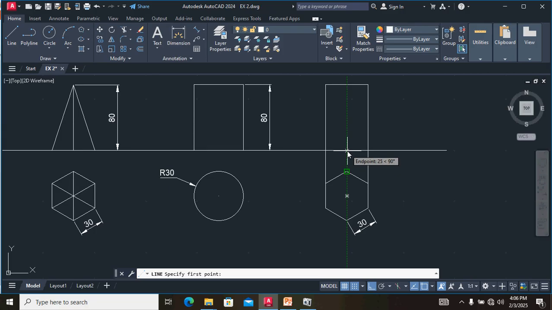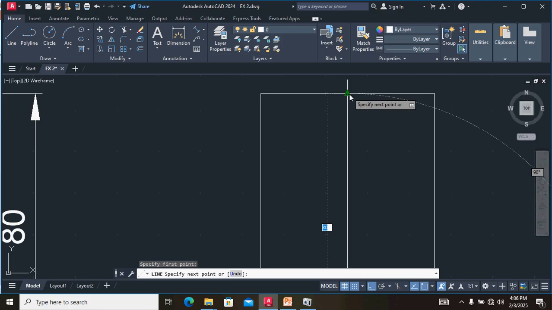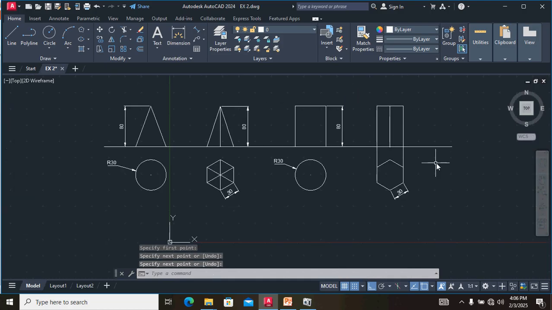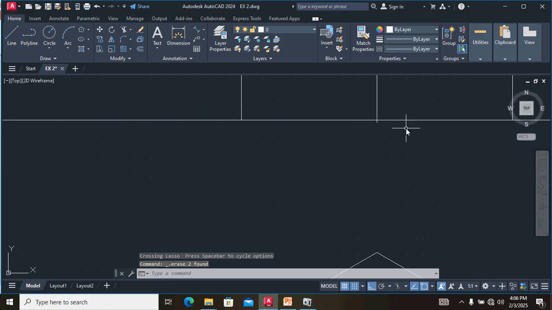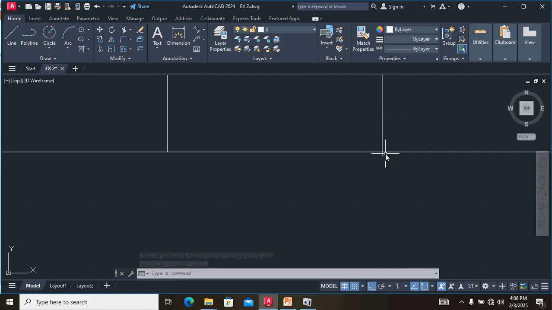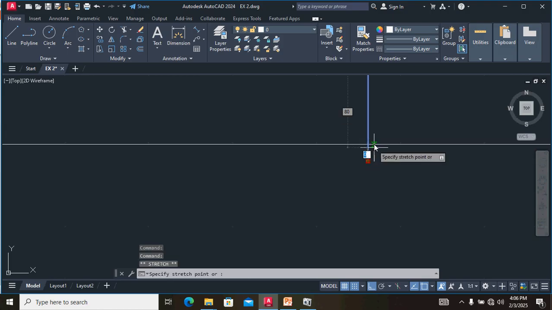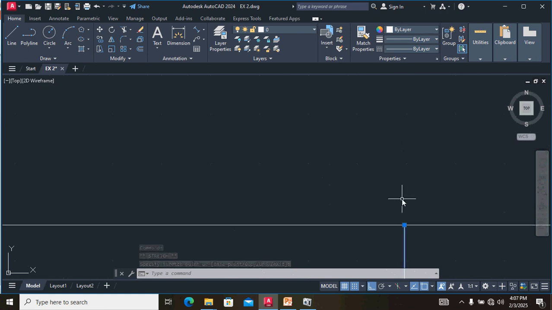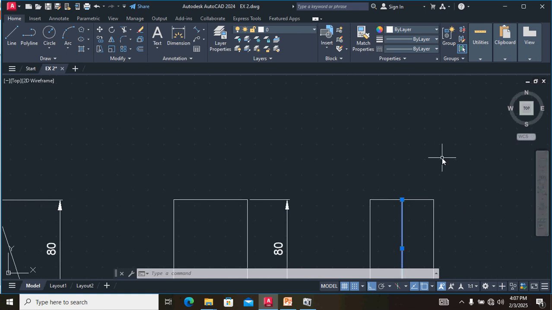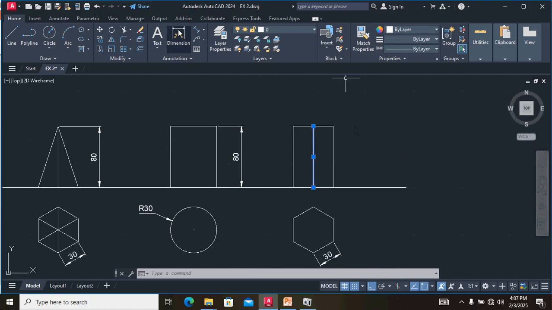Now we have completed the front and top view of the prism. We click the line and draw the line from this point and select this. Finally, we have to check that all the lines are correct. Now we are going to measure the height of the prism. This is 18. This is the procedure to draw the top and front views of the hexagonal prism.